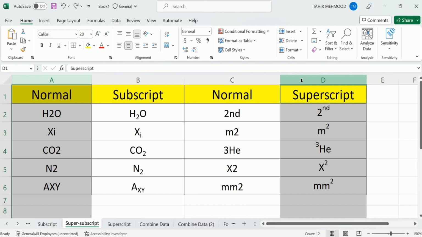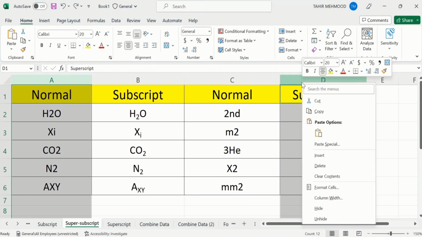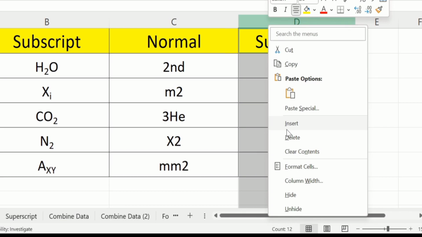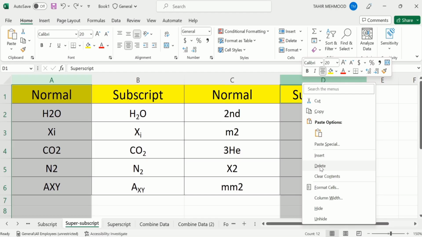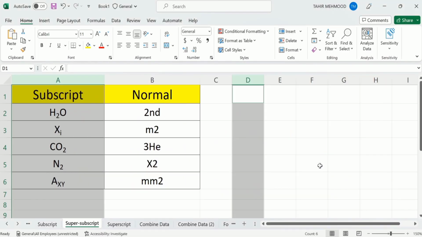Now place your cursor on any of the selected columns and right click. You will find the option of delete. Click on this delete and both columns are deleted and Excel has automatically arranged the remaining data. By doing so, you can easily delete single or multiple columns in a Microsoft Excel table or spreadsheet.